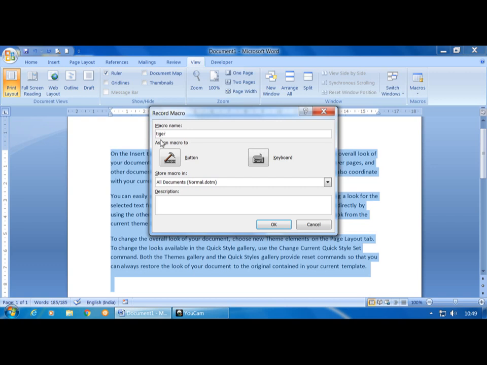Next one is, we can run the macro in three ways: either by selecting the macro name, or by button, or with the help of keyboard. So first I will record a macro by macro name. Then here the store macro in option is there. This is optional, you can select it. Here all documents means I can run the macro in all documents or only this document. If I want to run the macro only in this document, then select the second option. If I want to run for all documents, click on all documents option.